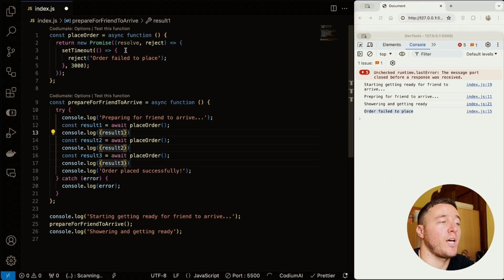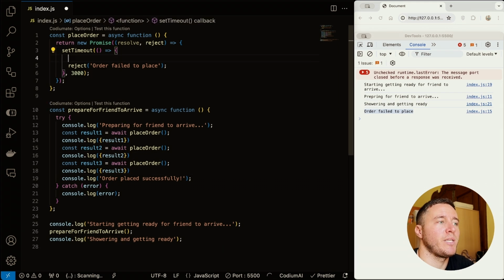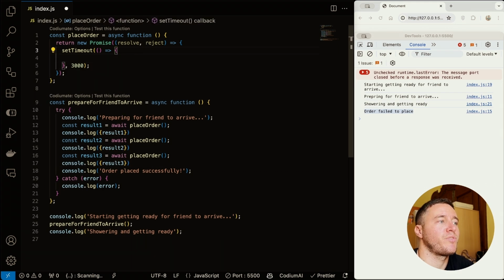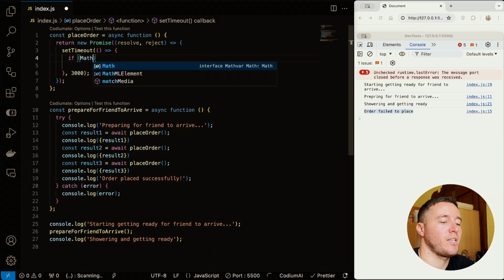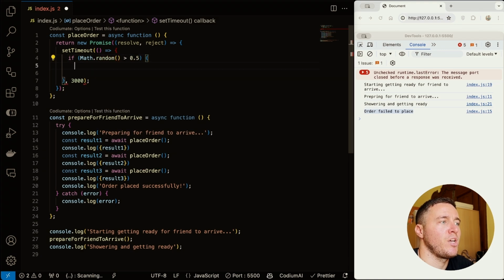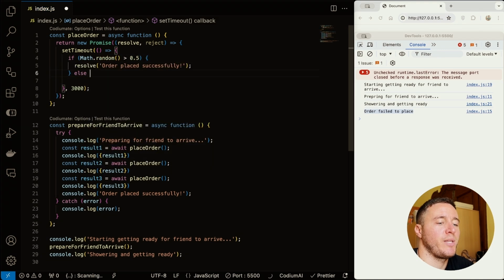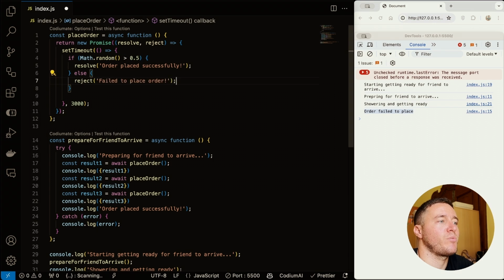Okay, so now we are just going to randomize our place order function a bit, so it sometimes resolves, sometimes rejects. So let's say something like if Math.random above 0.5, we are going to resolve order placed successfully, and otherwise we are going to reject with fail to place the order. So let's not use 0.5 because I guess it will fail most of the time. Yeah, let's do it like this, and let's change our orders placed successfully.